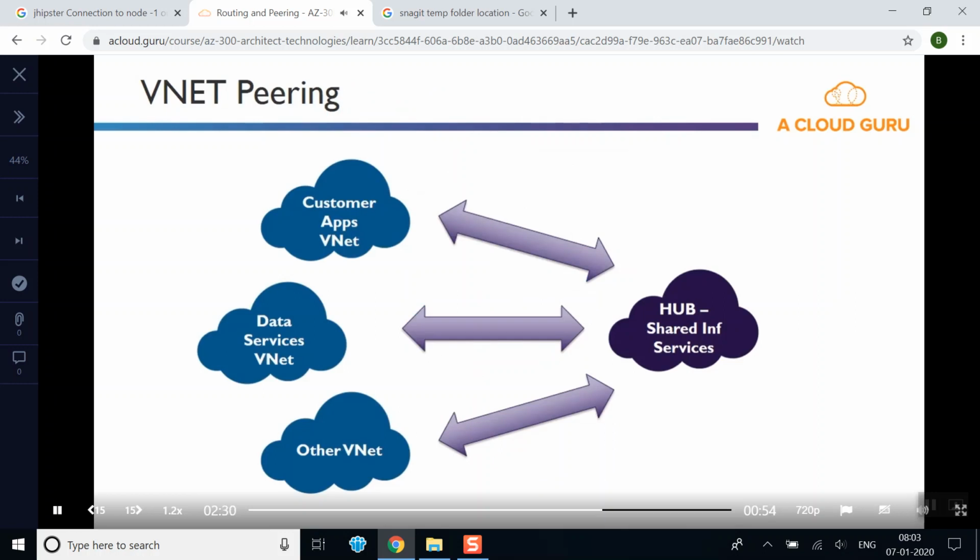Last but not least, we also have one other trick up our sleeves. When we want to connect one virtual network to another one, we can use something called VNet peering. And what this allows us to do is, say we have the hub of shared infrastructure services on the right-hand side, and that virtual network, we want to be able to route to services in, say, the customer apps VNet or the data services VNet or another VNet.